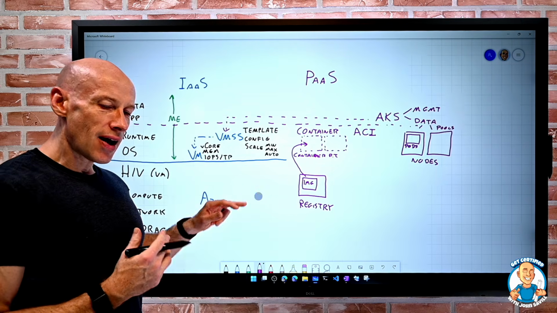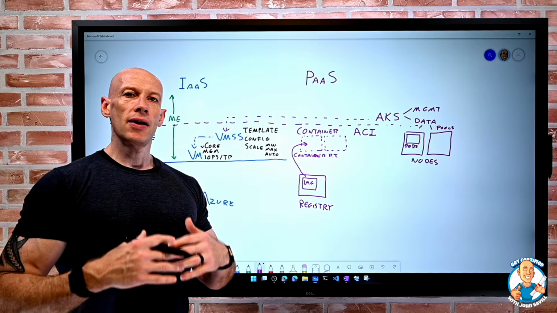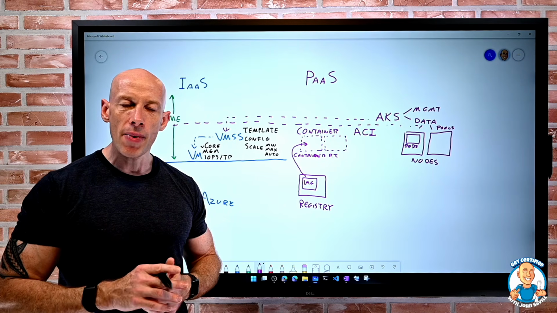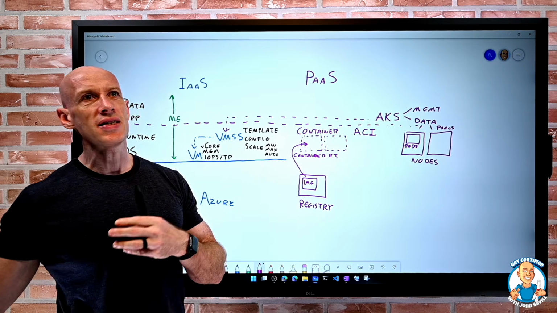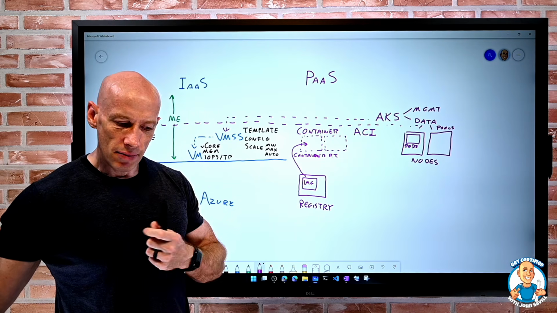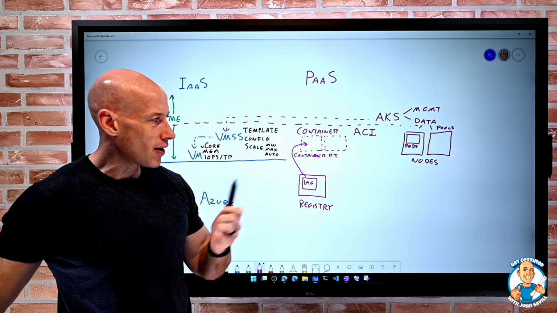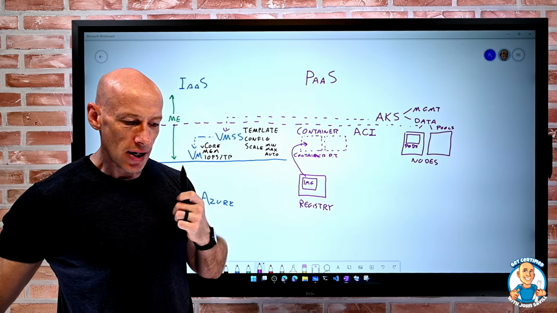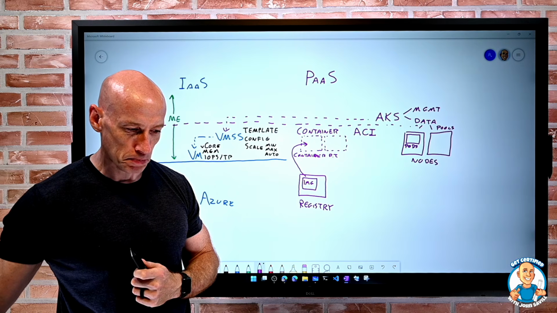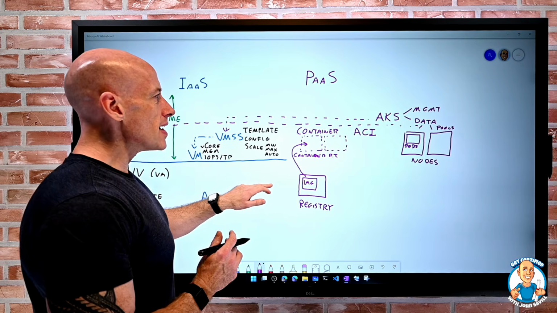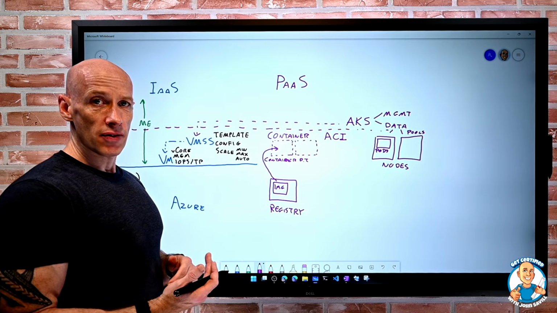So if you see something like, you want to run this rich container environment, I need autoscale, I need integration with networking, I need persistent storage. As soon as you see the word containers, chances are, unless you just need one or two, you're going to use AKS. That really is the answer. And then we get to things like Azure App Service.